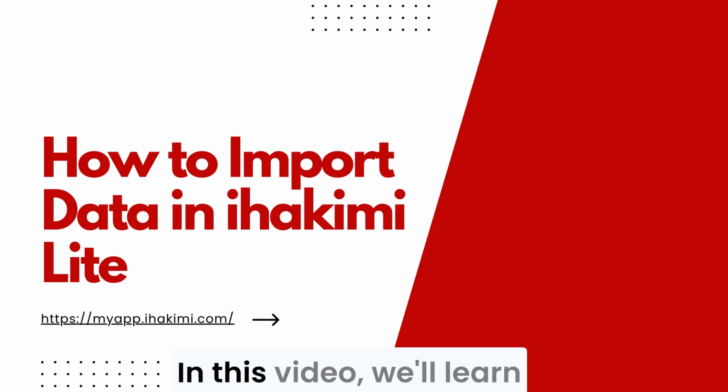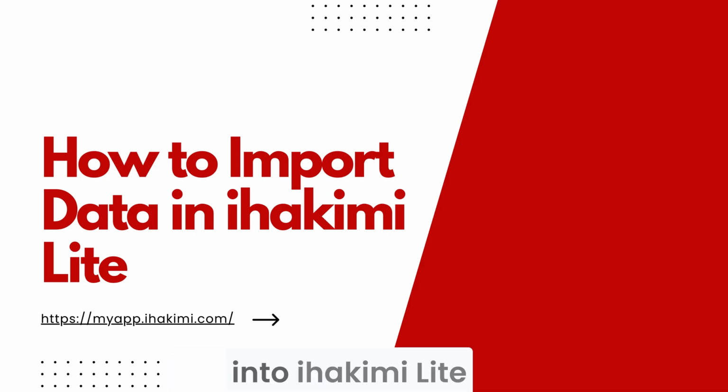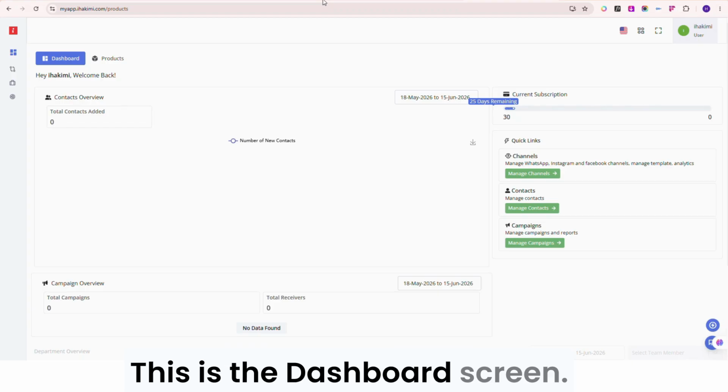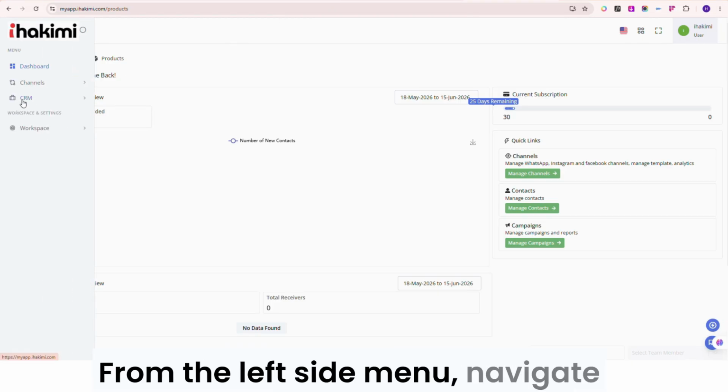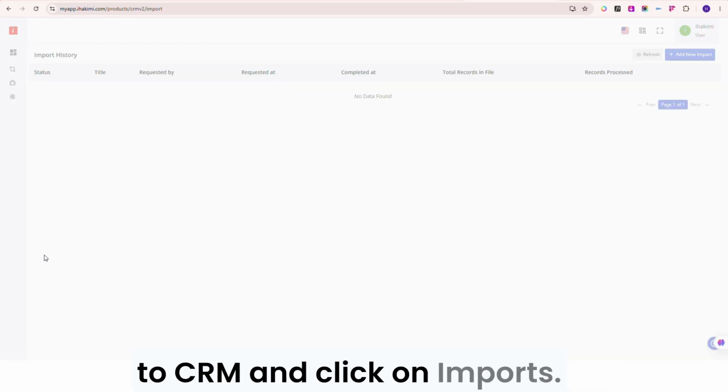Hello everyone, in this video we'll learn how to import contacts into ihakimi Lite. This is the dashboard screen. From the left side menu, navigate to CRM and click on Imports.